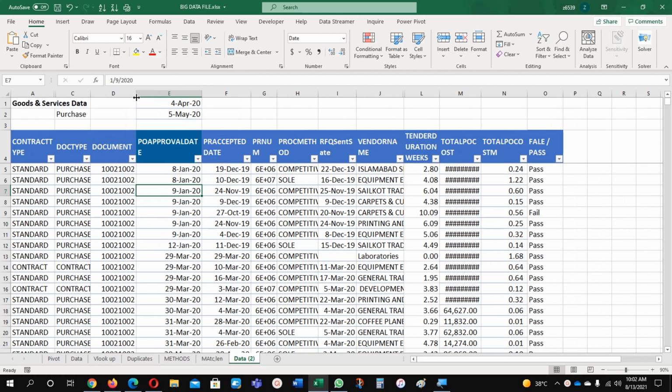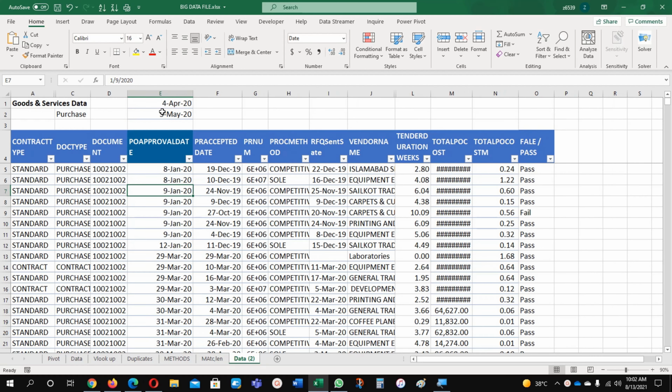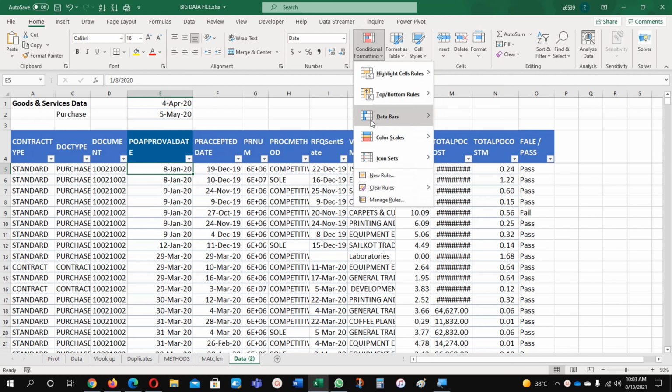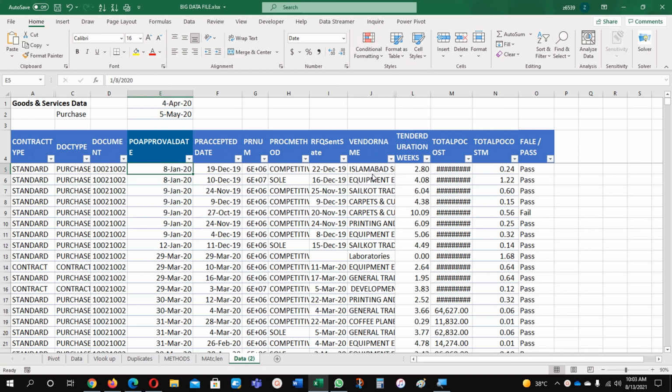See here, you can see these two dates. I need to highlight this data based on this range, so that the purchase orders that fall between these dates will show me some different color. How to do this? It's very easy. Just click here, go to conditional formatting and click on new rule.